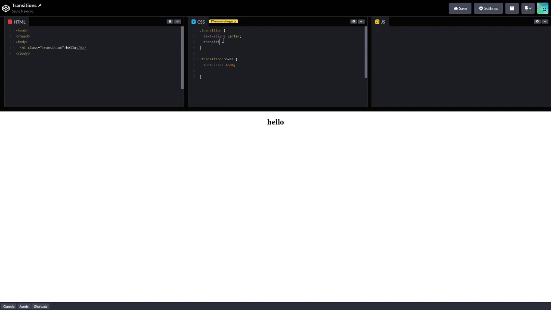So we would add transition, for example, 0.5 seconds. You want to add that s. It means seconds. That's very important. And of course your pseudo-class. Oh, okay, that's just my computer. It's okay. So you have this really cool effect.